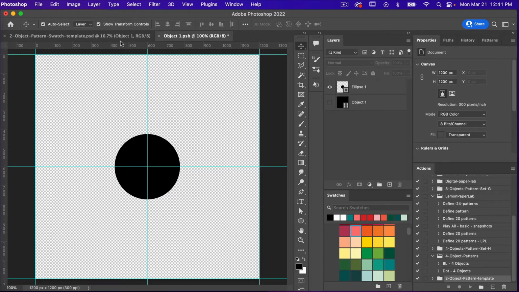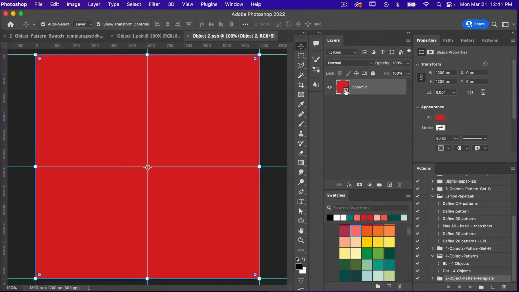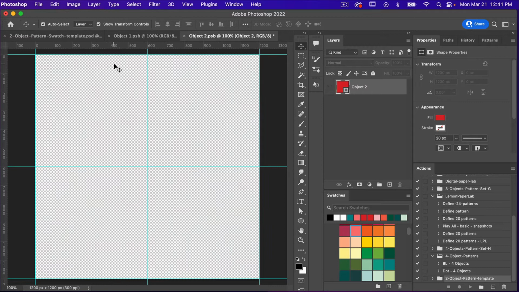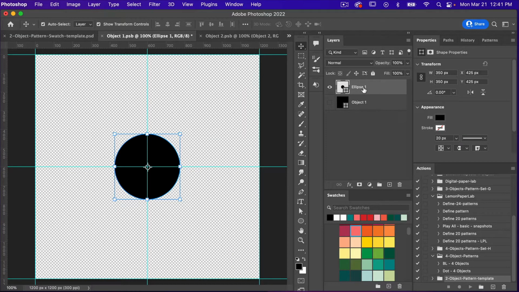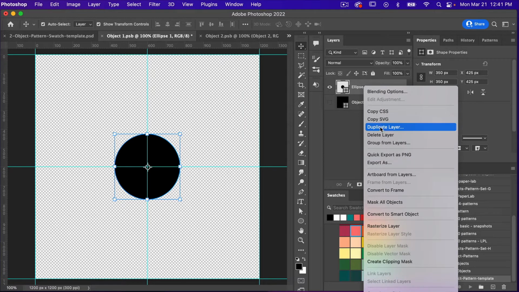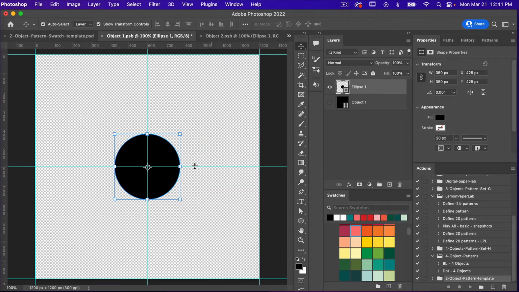Before I close out of this, I'm going to jump back in my other document here, clicking on object 2. We'll turn off this layer here. And then I'm going to jump into where my new circle is. I'm going to right click and duplicate layer. And then from here, you can change the document destination. So I'm going to hit the drop down arrow, and we want to move it to object 2, and then just click on OK there.